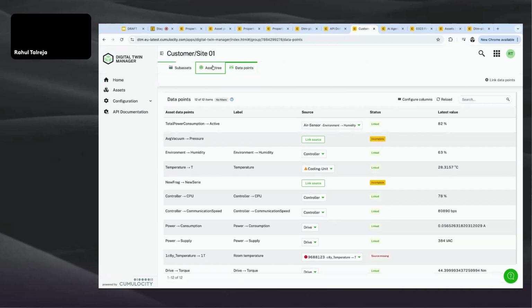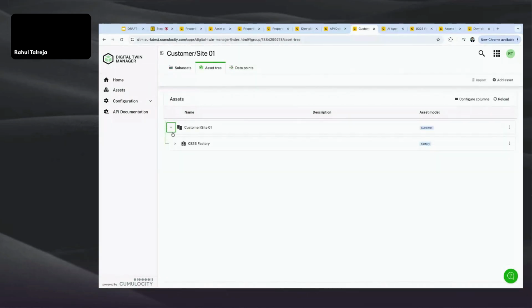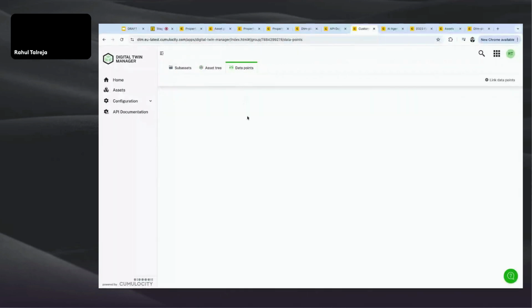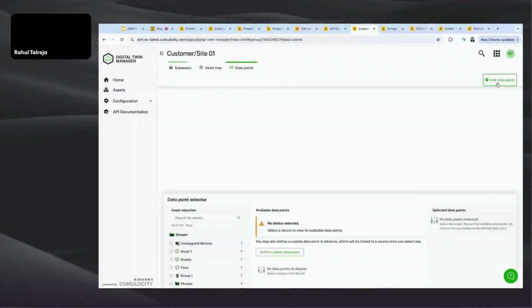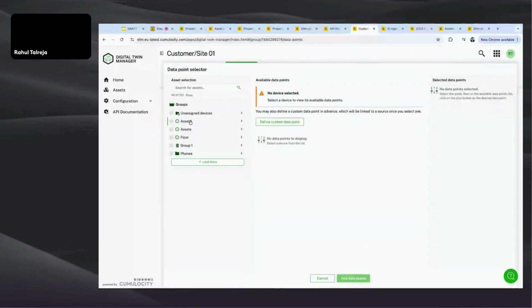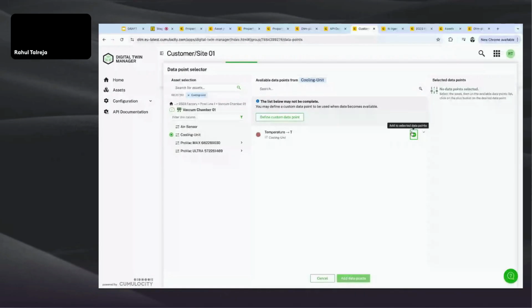So for example, if you have a case where you have your customer, which has a factory hierarchy, then a production line, and then a vacuum chamber, now you can use this data point template to link the relevant data points on each hierarchy level. So you can use this link button and then navigate to the right device in the hierarchy, and then use that as an option to link the relevant data point directly over here.